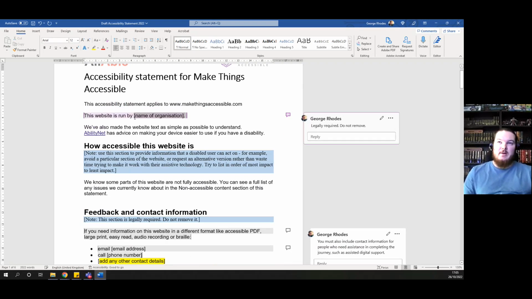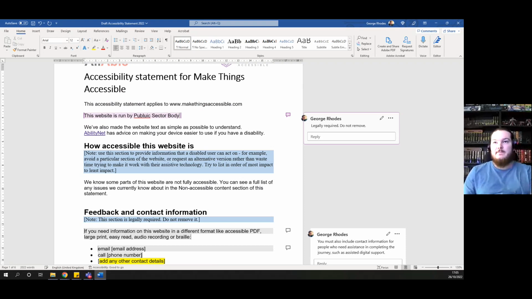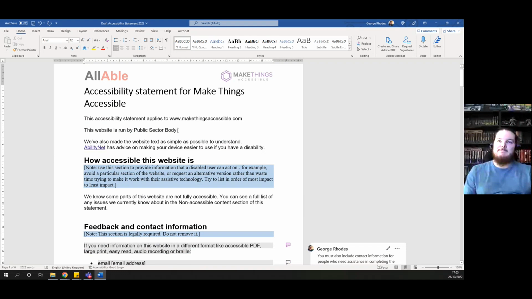This website is run by, in this case, it's not actually run by a public sector body, it's run by me, George Rhodes. However, in the event that you are writing your own accessibility statements, what you'll be putting in here is this website is run by the public sector body. Okay, and this will be your organizational name. For example, the name of your university, your college, your council, or whichever other organization you are representing with this statement.